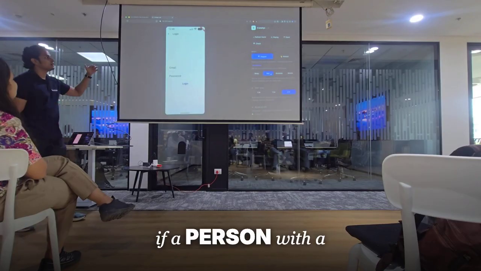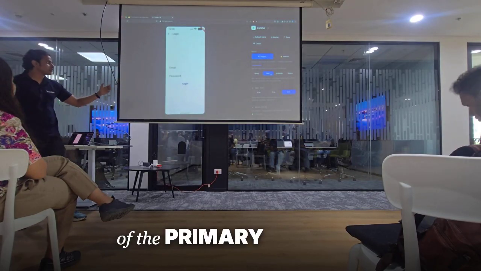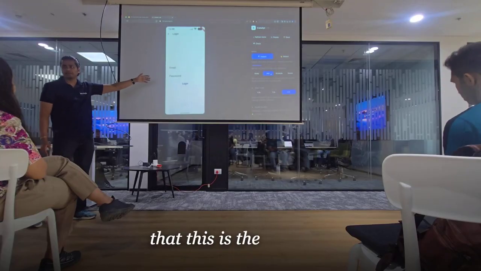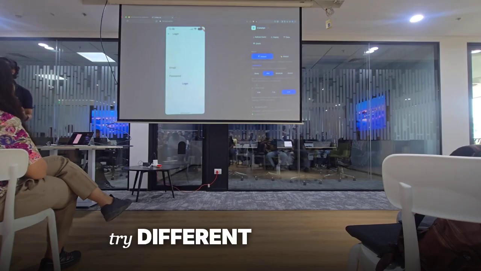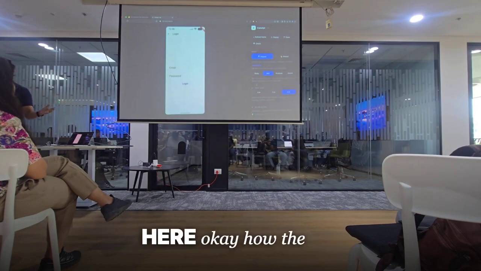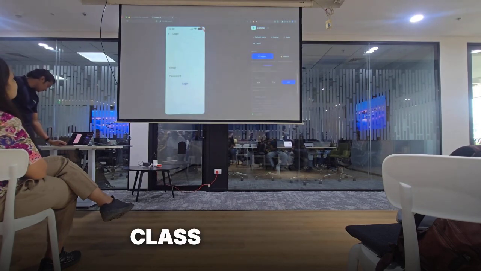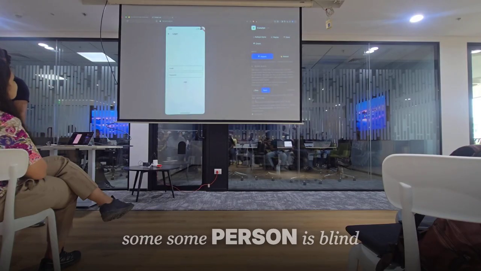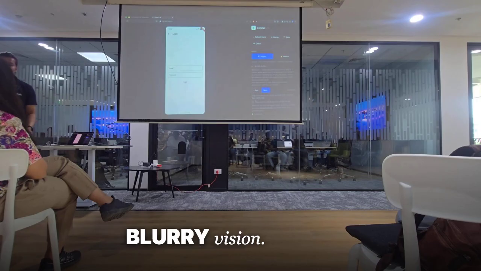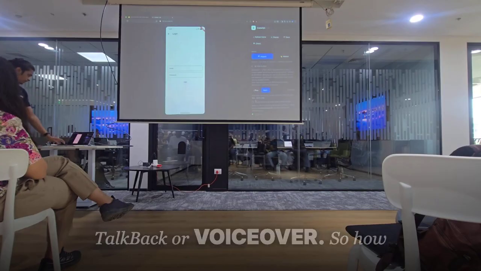You can see, for example, a person with mild vision issues can still figure out what the primary focus should be. He can understand that this is the email, this is the password, right? We can try different kinds of options here to see how the app is reacting. We have another feature in this, that is blind glass. This is for when some person is blind or has blurry vision, and we are using TalkBack or VoiceOver, so how the app will react.